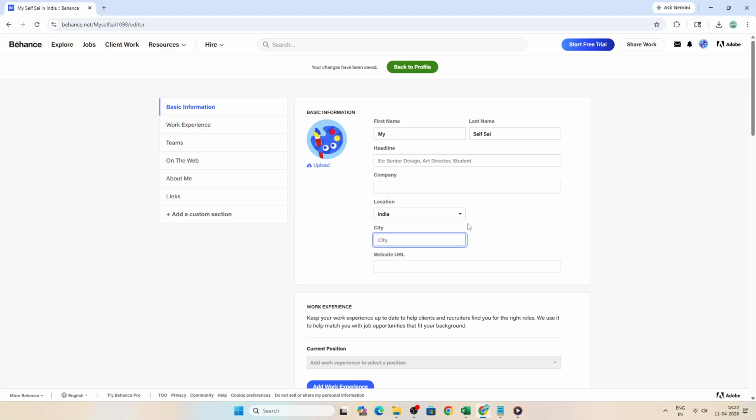And if you don't immediately see your city, type a few more letters to narrow the results until the correct option shows up. Once you've selected both your country and your city, you don't need to look for a Save button. Behance saves these fields automatically. Simply click anywhere outside the location field on a blank spot of the page and your changes are stored. When the field loses focus and the suggestion box disappears, that's your visual cue that the update has been captured.